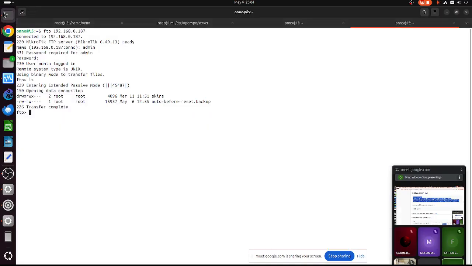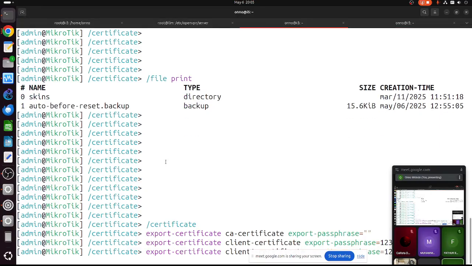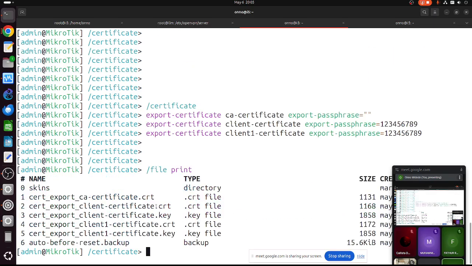Copy. Sorry, this one. Okay, let me see. File, print. Yeah, see this? Now we have the certificate and key. We have the CA certificate. We have the client certificate and client key. Key is private key. Certificate is certificate including public key. So public key is within the certificate. The client key, private key, is in the key.